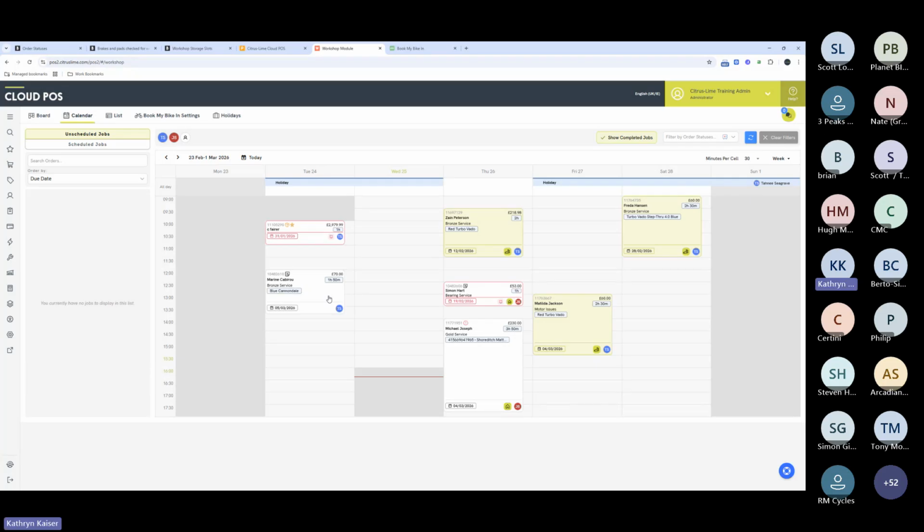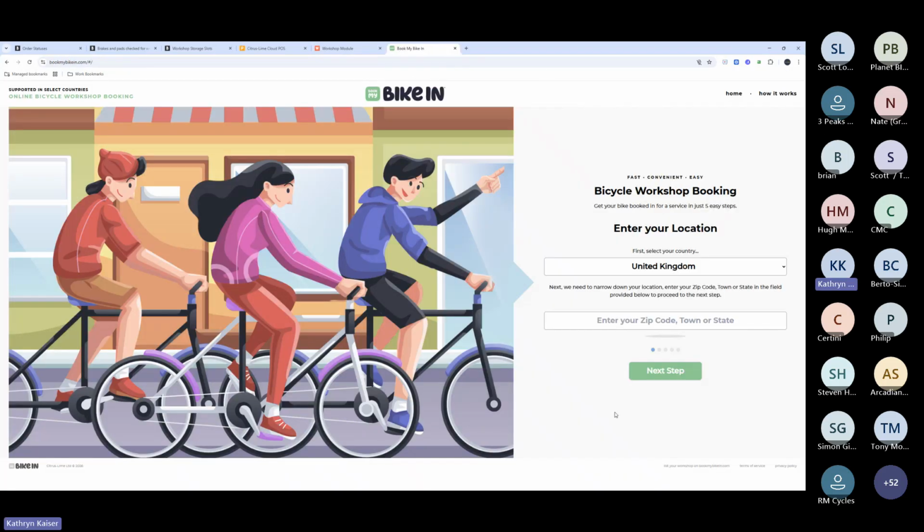And last but certainly not least, we've made some tweaks to Book My Bike In to enhance and streamline the process. When a customer accesses Book My Bike In via the direct link on your e-commerce site, they will no longer see this step where they have to enter their location.